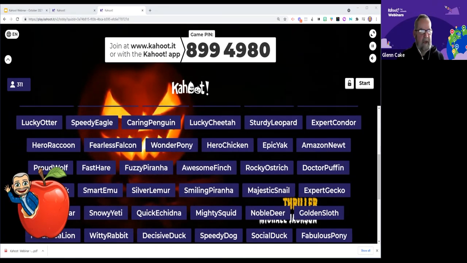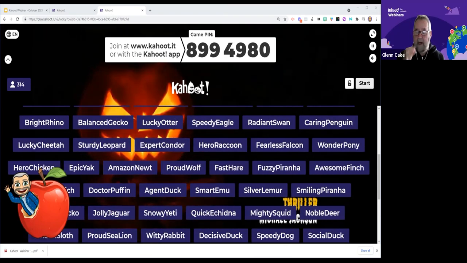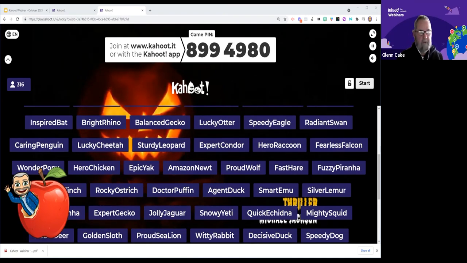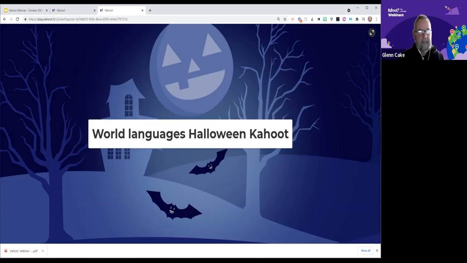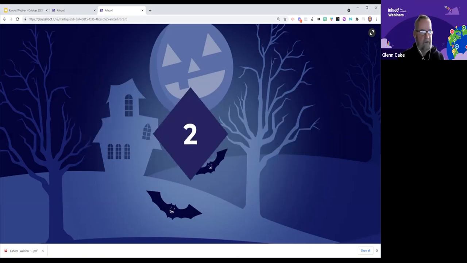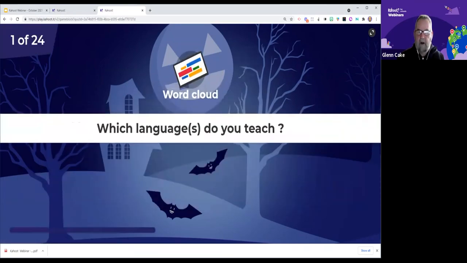Excellent. Okay. I'm going to start the game now, folks, but you will see in the bottom right-hand corner, for those of you who haven't been able to get in just yet, the information to join. So without further ado, here we go with a wonderful Kahoot Halloween background. It's our World Languages Kahoot Challenge. Good luck, everyone.